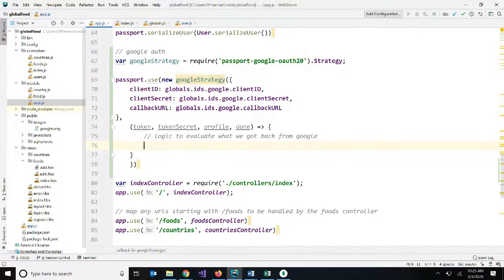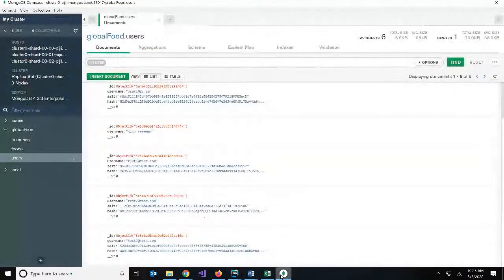So when someone signs in through Google, there's a couple of possibilities. If they're successfully authenticated on Google's end, one possibility is we already have them in our database. So we're just going to log them in. They already exist in our MongoDB. The second possibility is they've never signed into our site with Google before, so we need to create them so that they get added into our user list here.